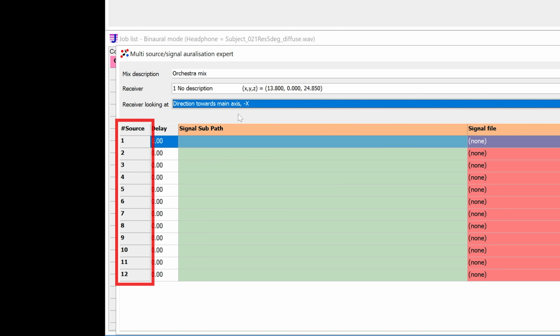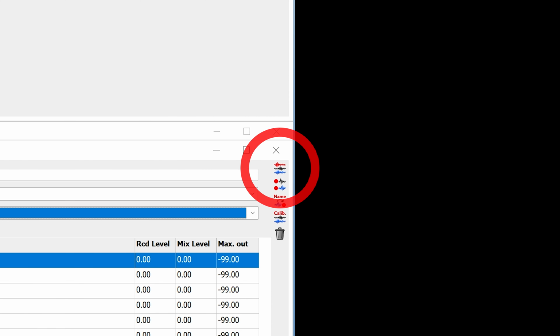You will see a list of your sources down here. To assign WAV files to your sources, you can select them individually in the same way as in the convolver, or you can click on Select Multiple Signal Files.